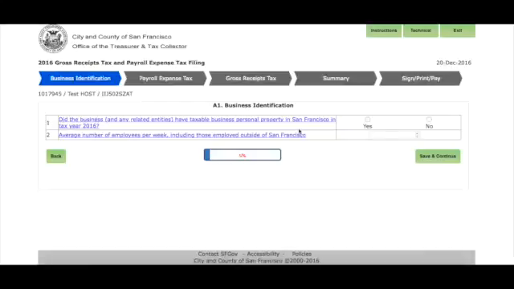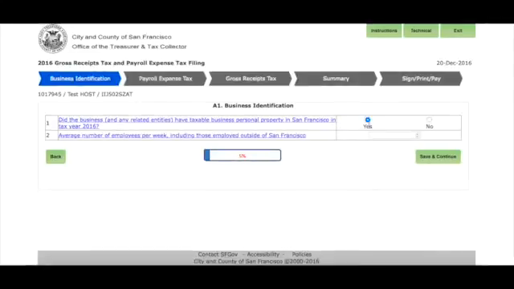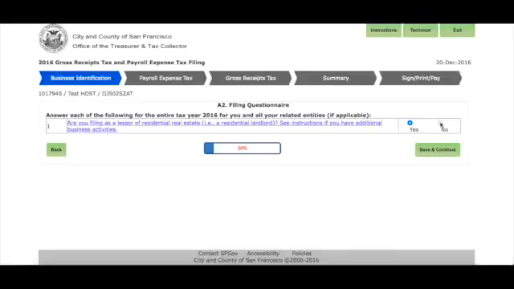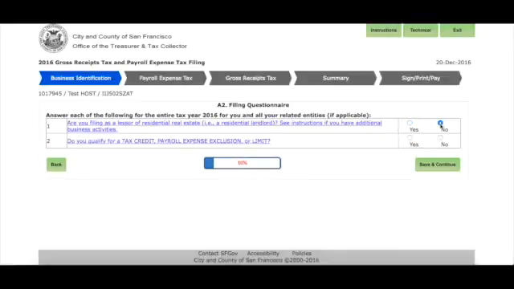On the bottom of the screen are buttons to navigate forward and back in the return, as well as an estimated progress image. On the business identification page, there are 2 survey questions to answer. Answer yes if you have business personal property and input your average number of weekly employees. In this case, I will answer yes and 15 employees. Select Save and Continue.